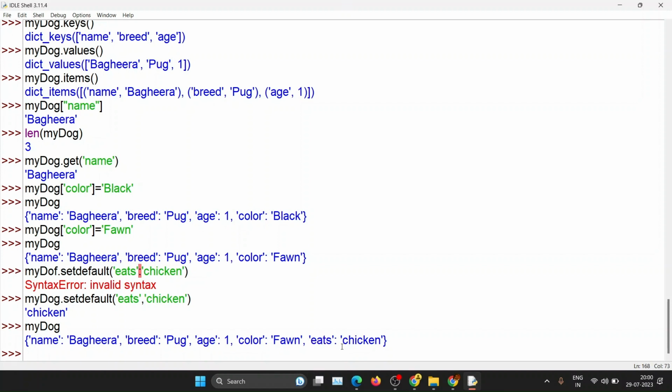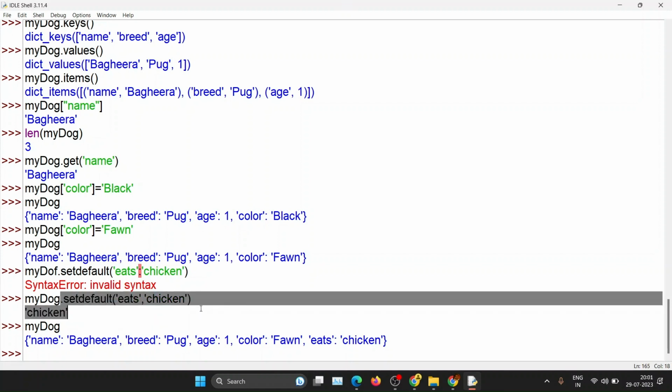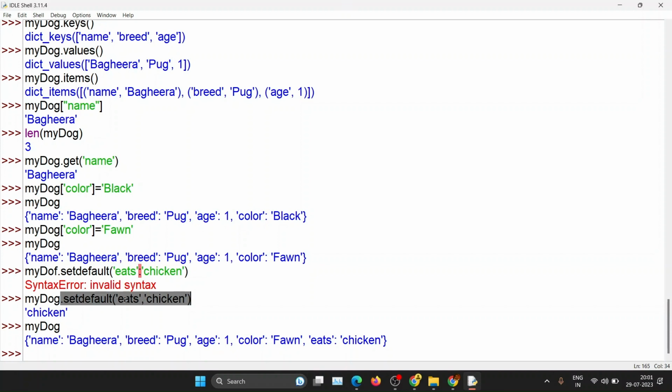If the item would have been existing, if the dictionary already had a key eats, then this function would have not done anything. So in dictionary, the keys need to be unique. So set default would create a key value pair if the key is not present. If it is present, it will not do anything.